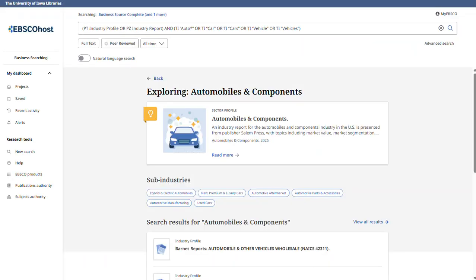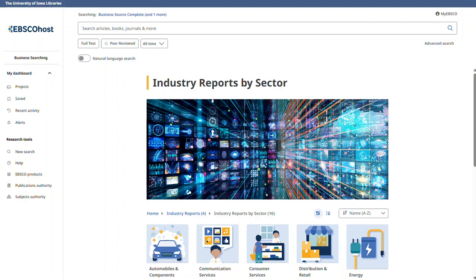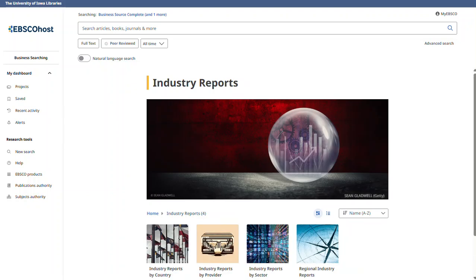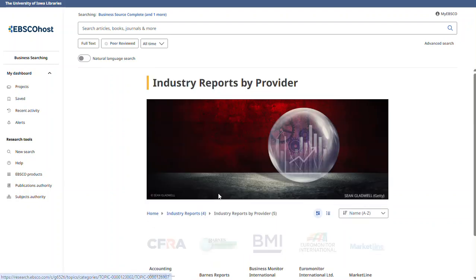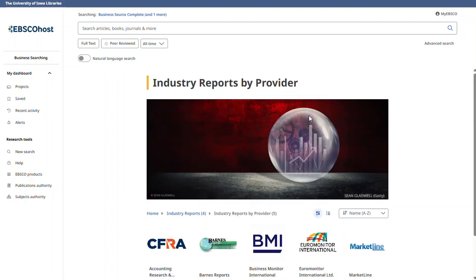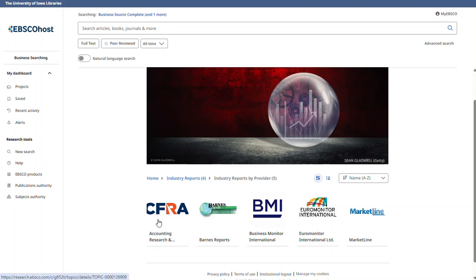The other thing that I wanted to show you is if we go back here, we can also take a look at industry reports by provider. Okay, and this is something that you might not know of, but here we go. We can see the different providers that are giving us these types of reports. And there's some really great reports from all of these different providers, but one in particular that we really like to look at is Marketline reports. There's some great industry reports within here.